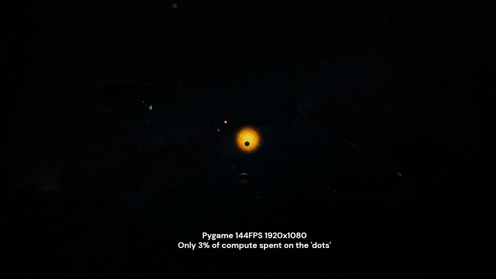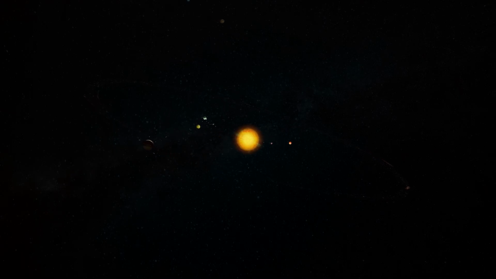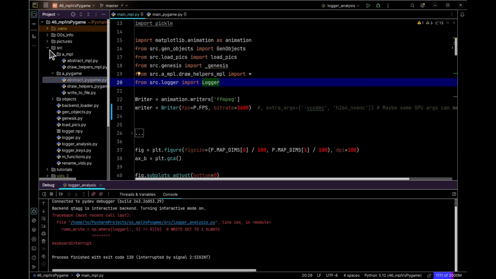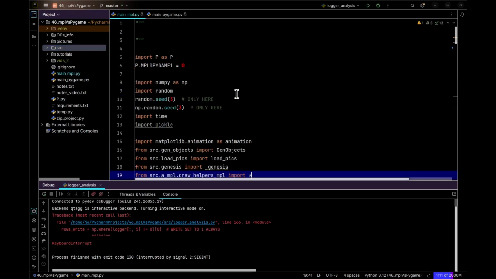If you animate PNG images together with these types of dots, almost all compute time will be spent working on the PNG images. Ease of use. Overall, I think Matplotlib is slightly easier, but the difference is not that big. The only way to understand why is by diving into the code, so I'll do that now.